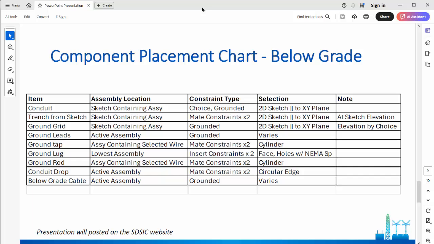Most often you'd use it with the conduit drop tool on an above grade item like a control box or a transformer or circuit breaker, things like that. And below grade cable is placed in the active assembly. And that's basically because the selection for below grade cable has a lot of variables in it. You can pick a lot of different items for placing that below grade item.